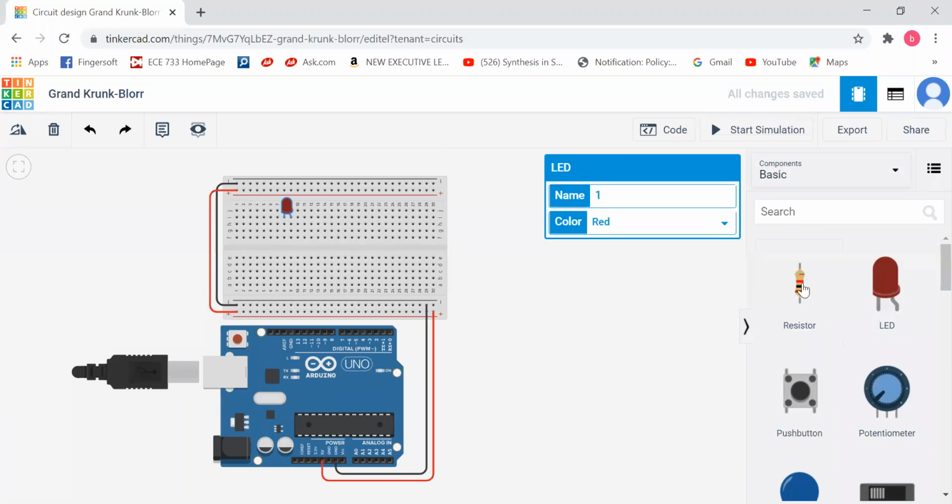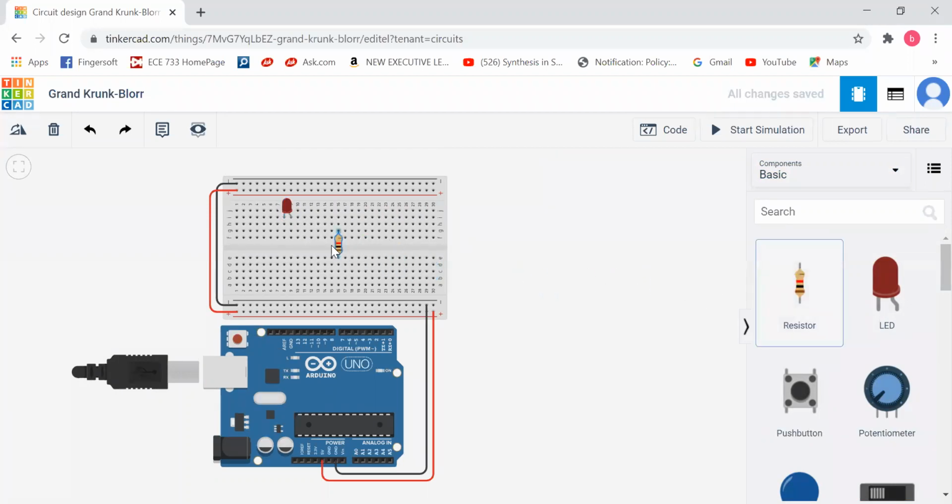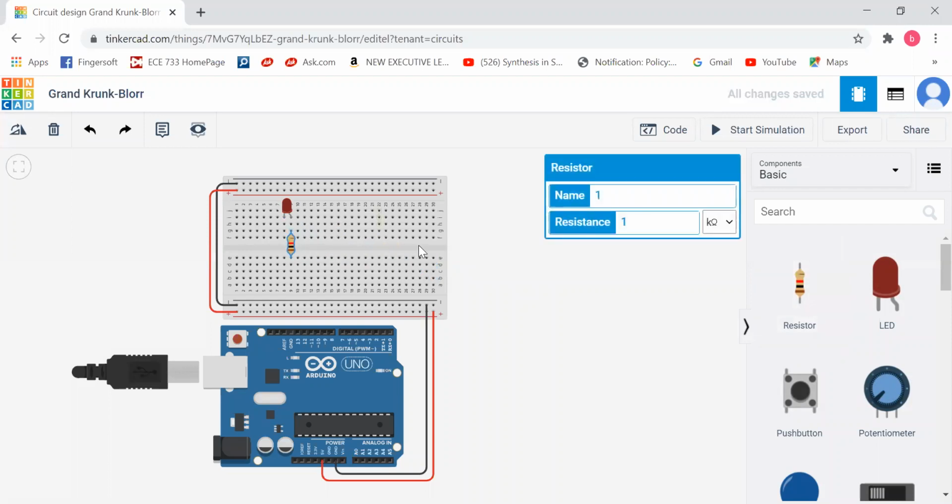Fine. For this one, another resistor is also required. So the resistor and anode are connected together, something like this. Now the connections have to be provided. So how do you provide the connections here?